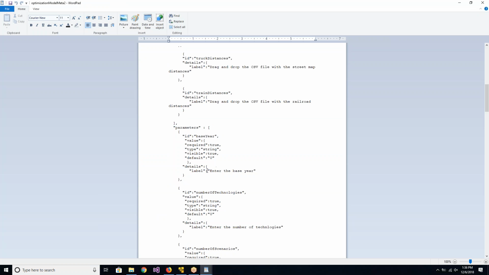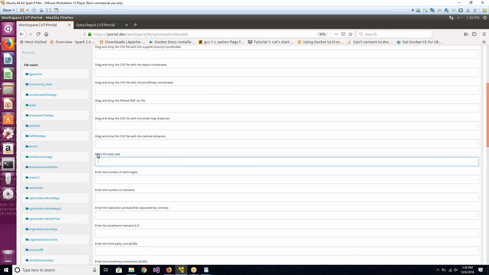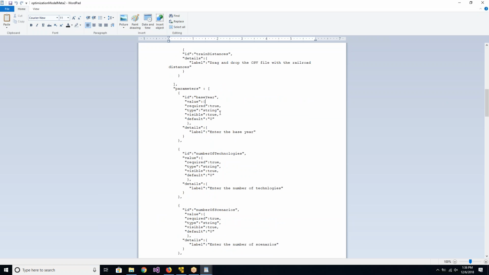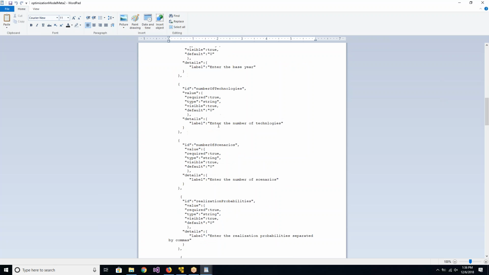So you can see the label here says enter the base year, and that's what shows up right here. Here's the type it expects, which is just a string, whether or not it's visible, and the default value. I think you only need this if required is true. If required is false, then I don't think you need a default value.